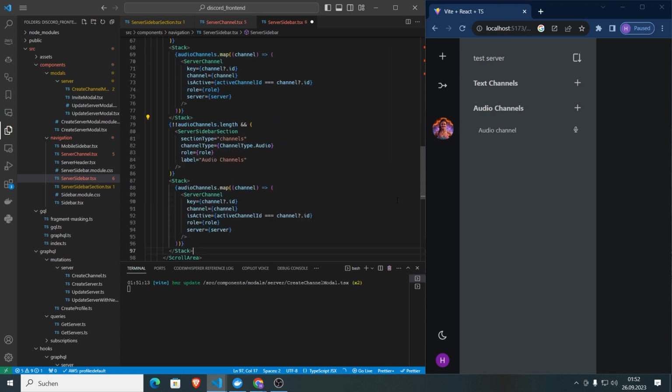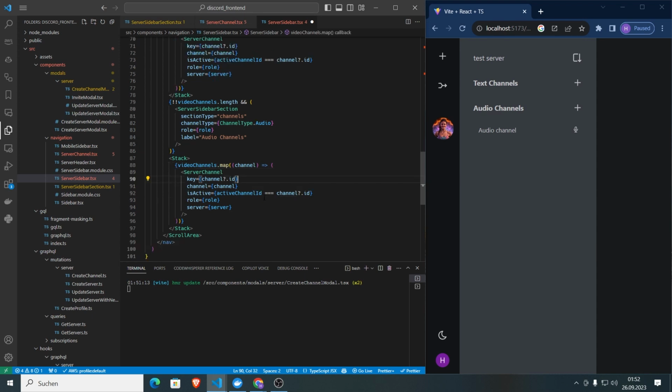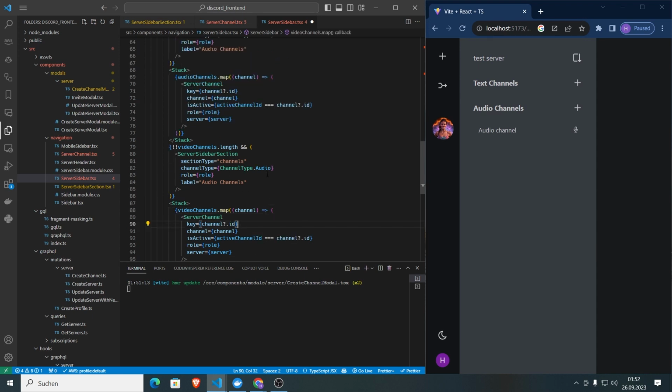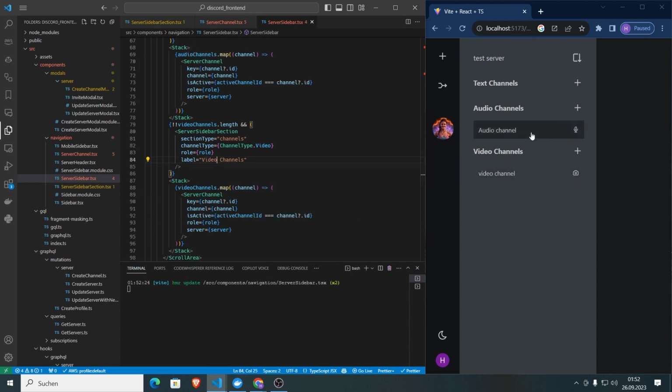Let's paste it down below. Let's say video channels. And here as well. Make sure to have channel type video here, and label is video channels. And it works perfectly.